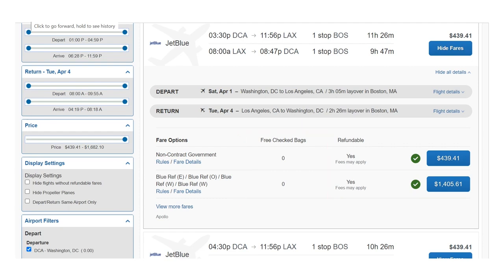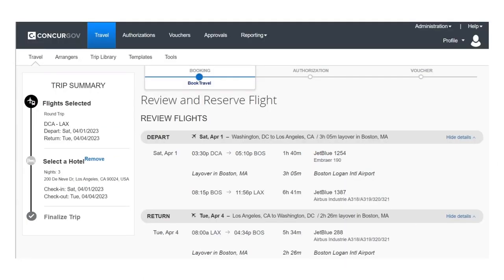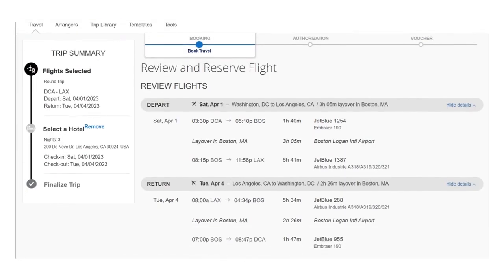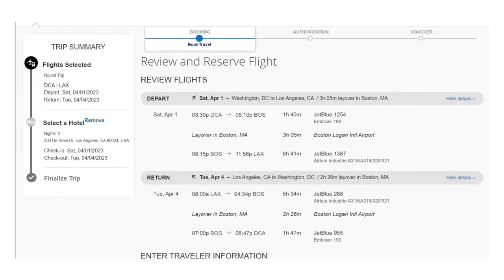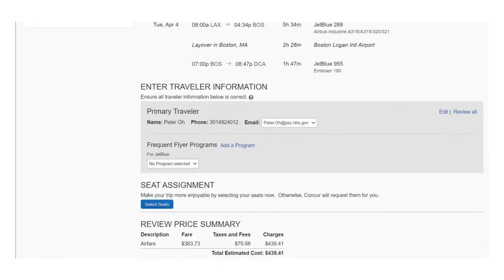Click the Flight Details link to view further flight information, including flight number, type of plane, and available seats. Once you have decided on a fare, click its corresponding button. Here, we can review the details of our trip as we scroll down the page. Further down, we can review our traveler information, including any frequent flyer information if applicable.